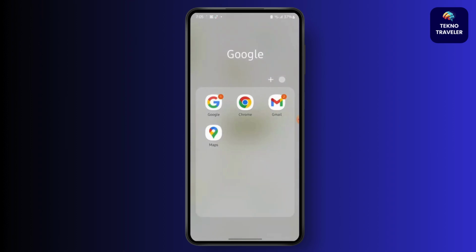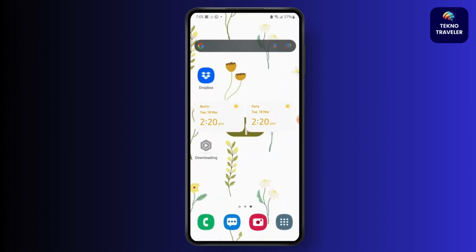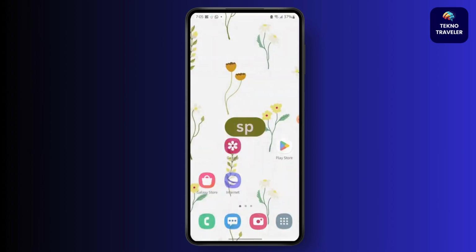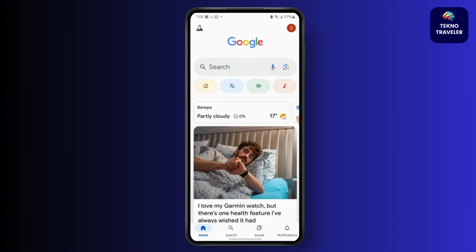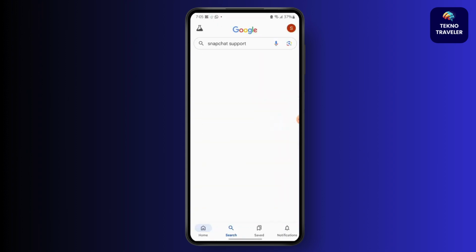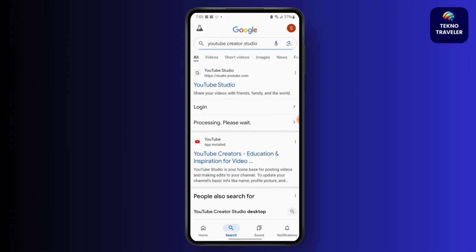Now if you want to use it in a browser, simply open your preferred browser and then simply search for Creator Studio YouTube, or you can also search for YouTube Creator Studio, and then this is the one. Simply open it and log in.